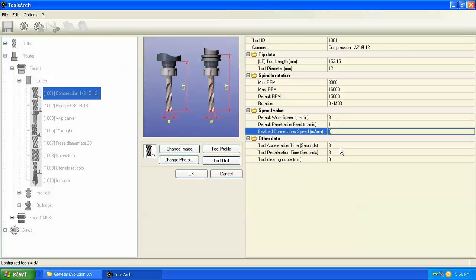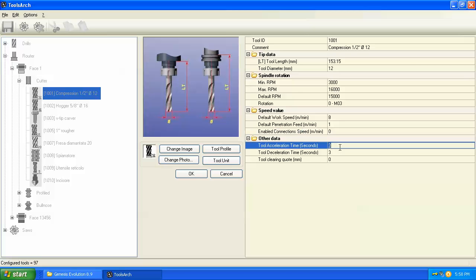The acceleration and deceleration typically is going to be between 3 and 4 seconds. This refers to how long it takes the inverter to ramp the spindle up to speed or from speed down to 0.